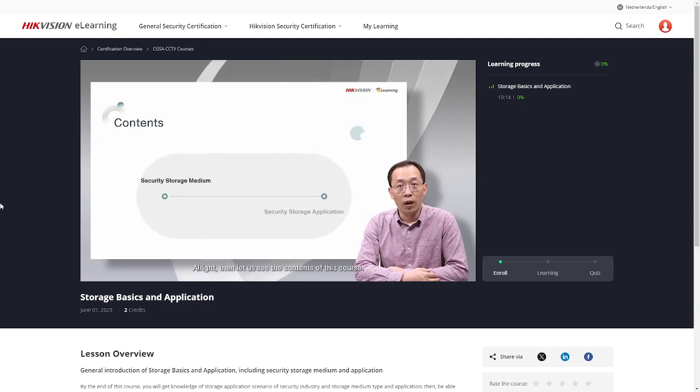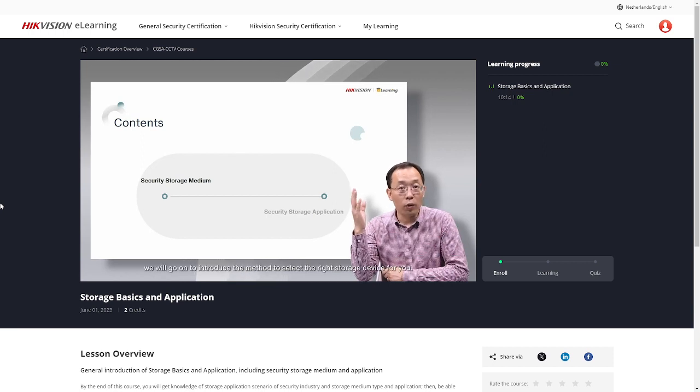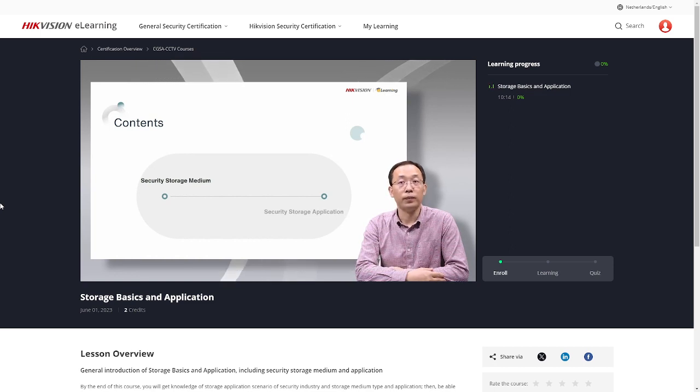Alright, then let us see the content of this course. In this course, you will find two parts. In the first part, we will introduce the common security storage media and their features. Then in the second part, we will go on to introduce the method to select the right storage device for you.